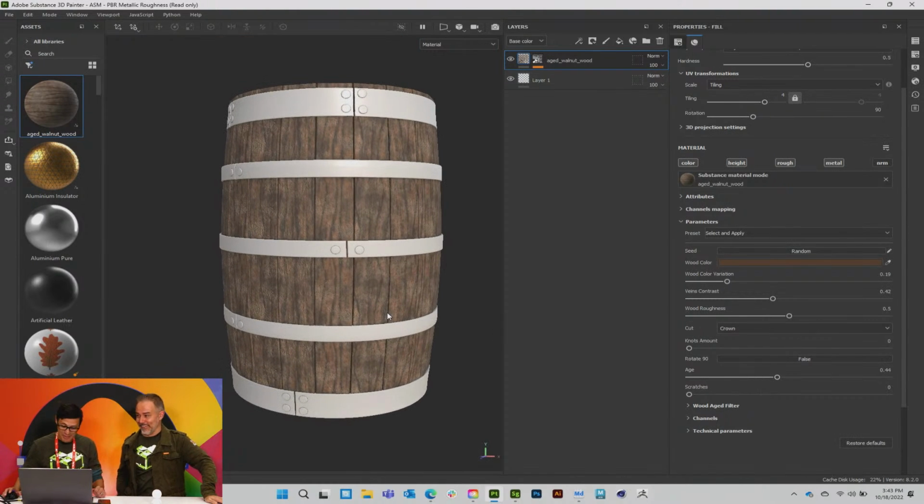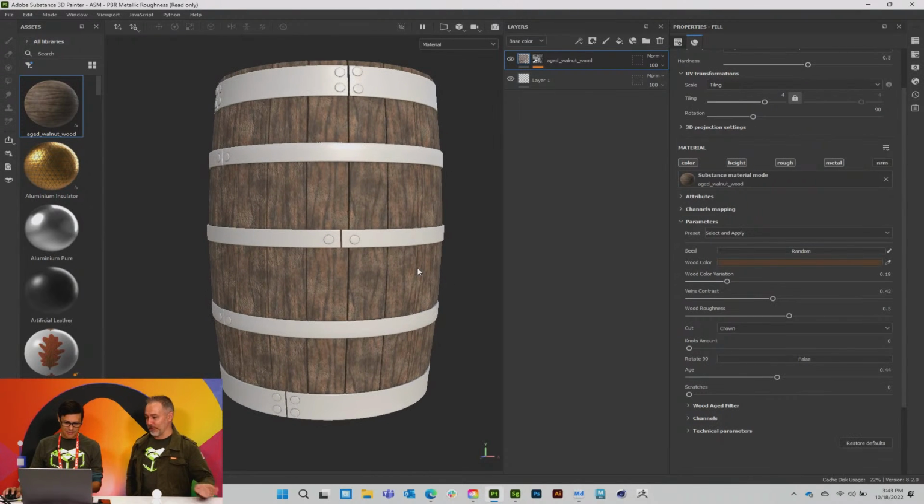Oh, of course. This is going to be a well-aged wine. Yeah, the perfect one. Made in California.